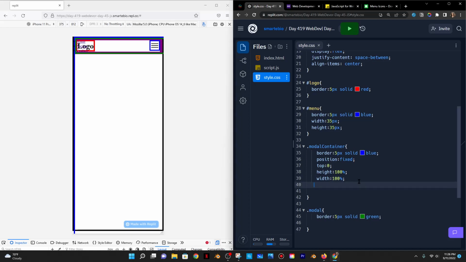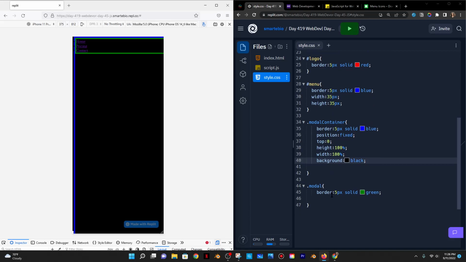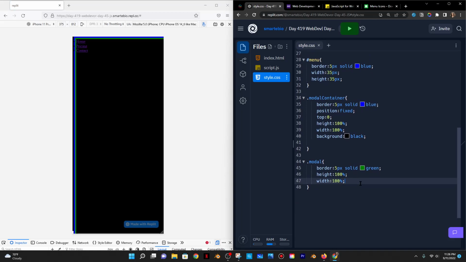I'm just going to give it a background just so I can differentiate between things right now. Let me save that, reload. Okay, so this is what I'm going to be seeing. So I would go into the modal and just copy the height and width and put that in here so that it would also be 100%.